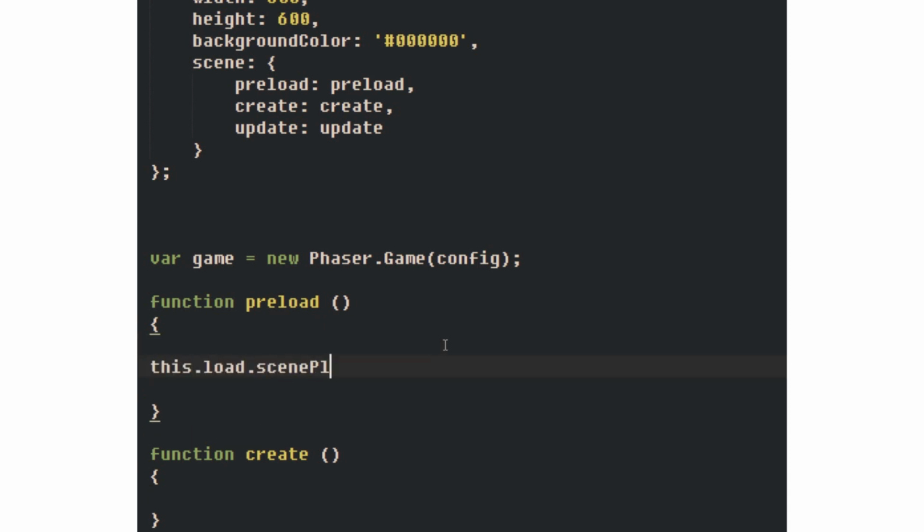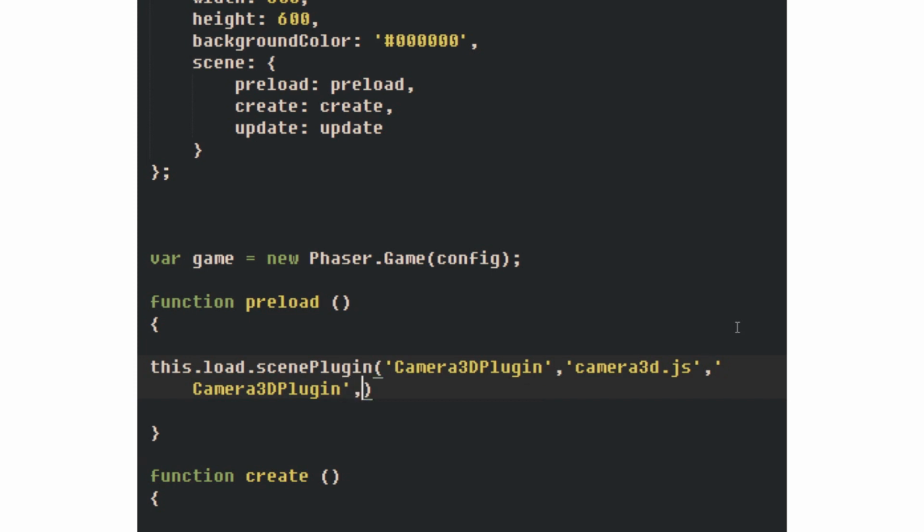this.load.scenePlugin, and the first argument is the key, so camera 3D plugin, and the second argument is the path, so camera 3D.js. The third argument is going to be the same as the first one, so camera 3D plugin, and the fourth is going to be our mapping. So basically, how are we going to reference this plugin in our application? We'll just set that to camera 3D.